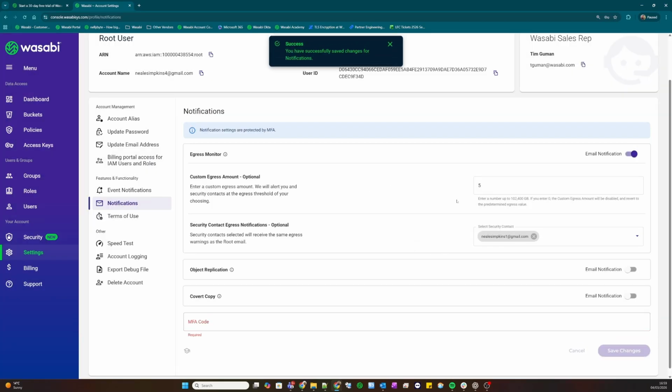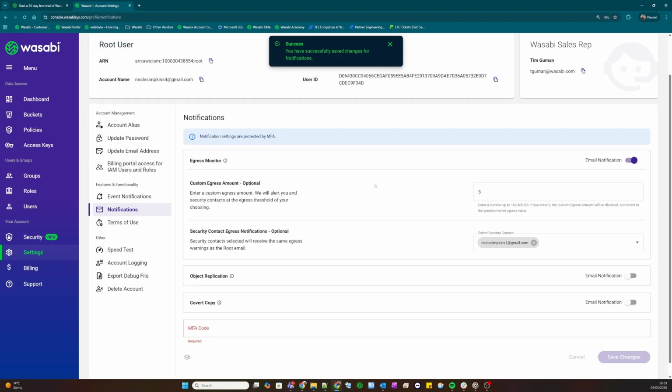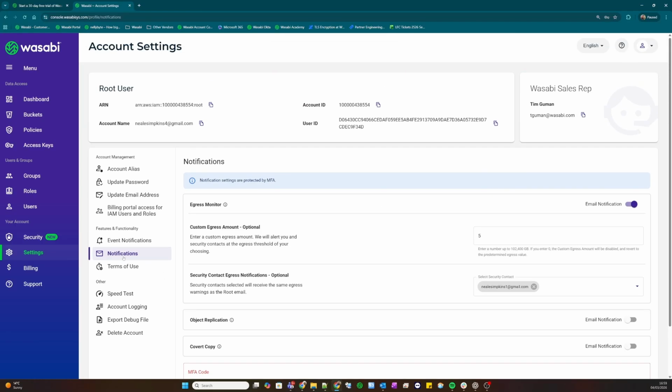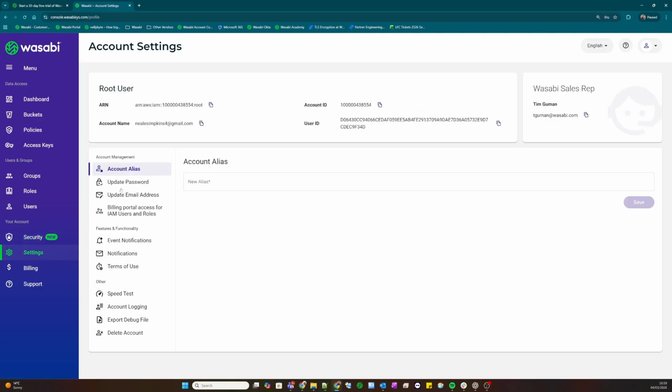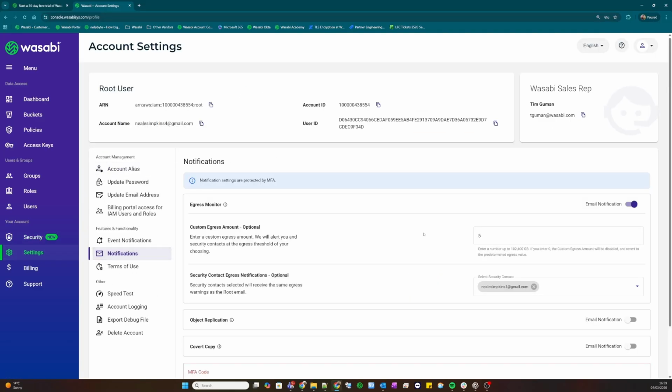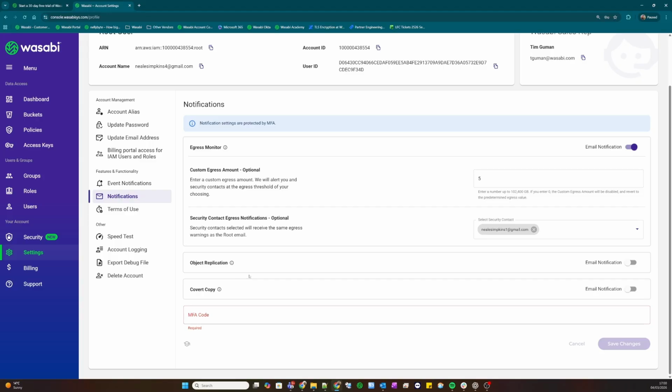Okay. So that's done. So we've enabled our egress monitor, and if we go back to our security settings, we'll see that the health check is now 5 out of 5. Now I'm just going to go back to the notifications, because you will have noticed that there are two others in the box, and one is object replication and the other one is covert copy. So you can also go ahead and enable these.